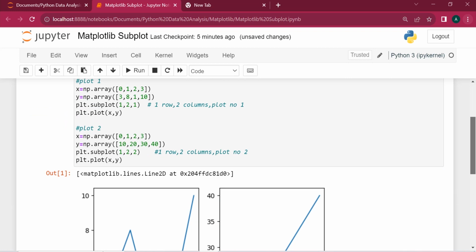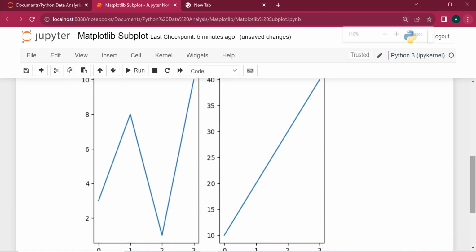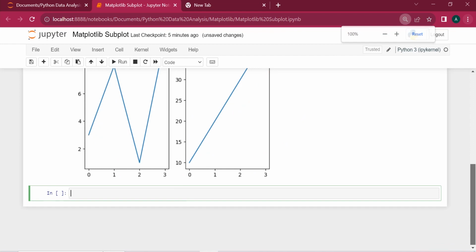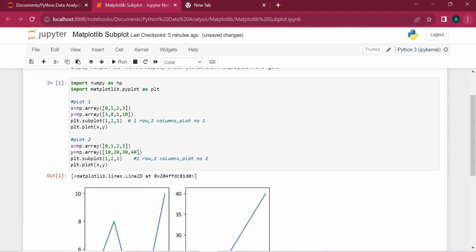And there we go. This is how the output looks. So here we have two plots. This is my plot 1, this is my plot 2. You can see one row, two columns. This is plot 1, this is plot 2.